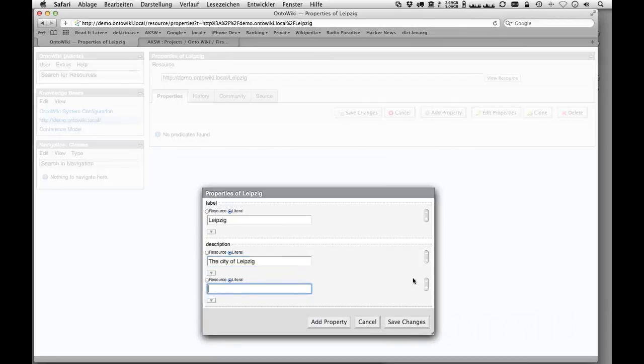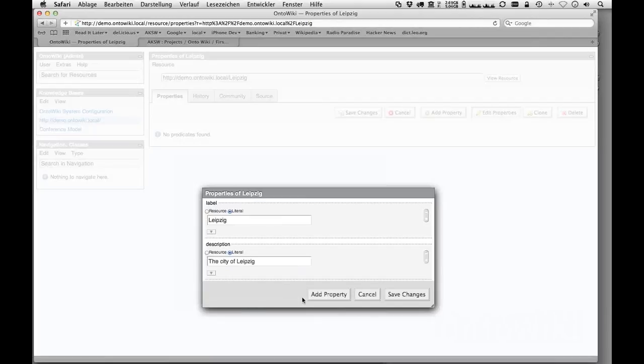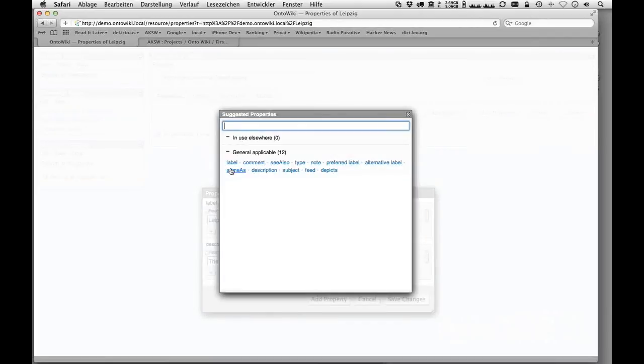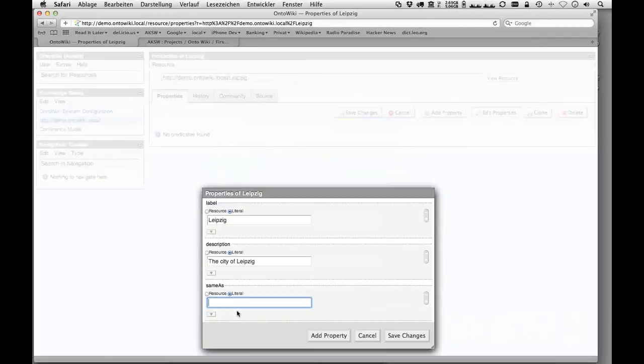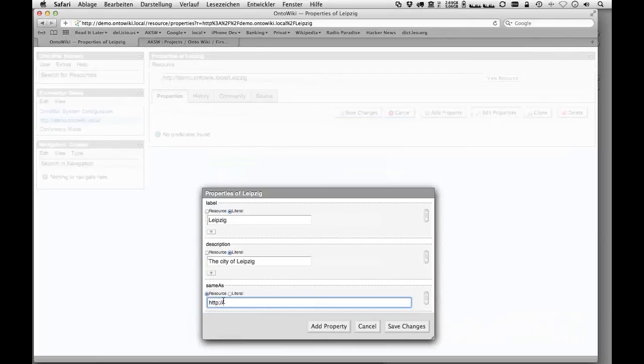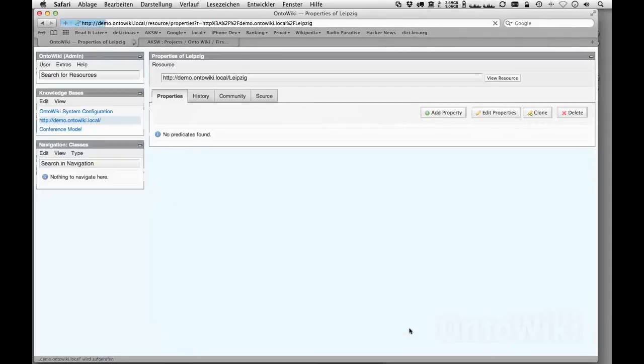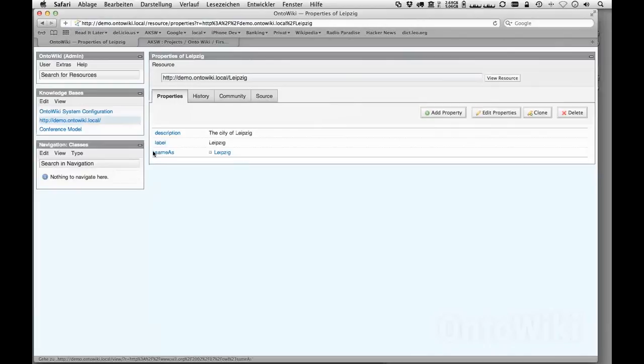And another, oh no, that's not what I wanted to do. Another thing, we say that our resource of Leipzig is the same as the DBpedia resource for Leipzig. So, and we save. So now we have a local description of the city of Leipzig with a description, a label, and a link to the DBpedia URI.